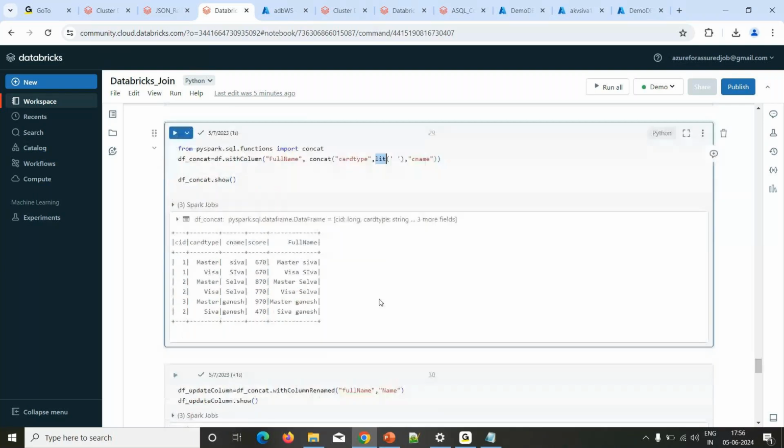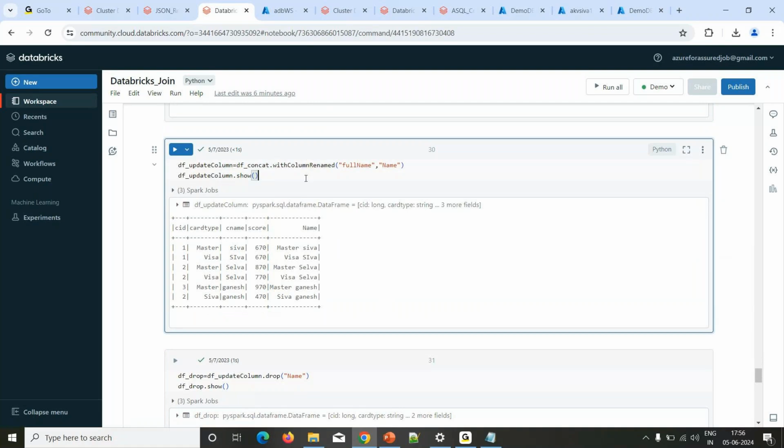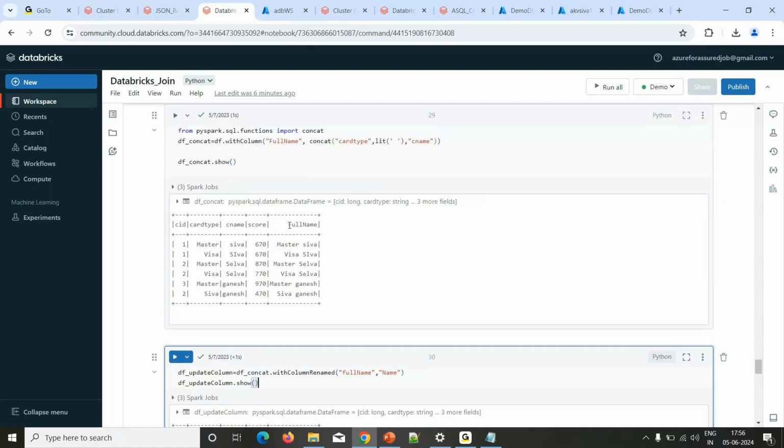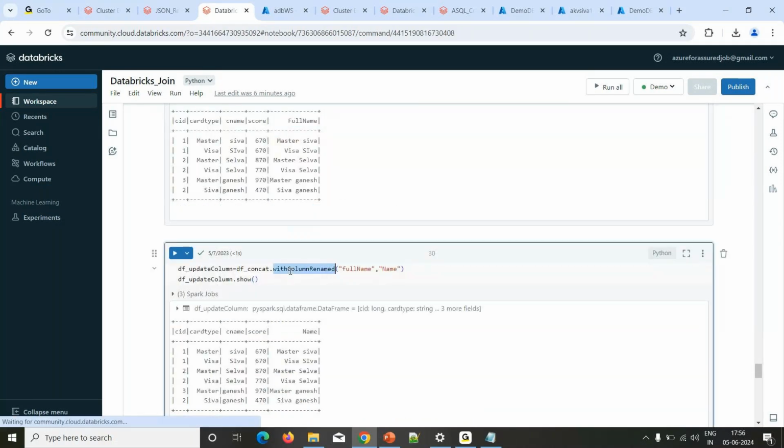With withColumnRenamed, here what we have is full name. This full name I want to rename into name. Then you can use withColumnRenamed. withColumn is for adding a new column, and withColumnRenamed is for changing your existing column name. In the first position you mention your existing column name, and the second parameter you pass your new name. This is what we are doing.